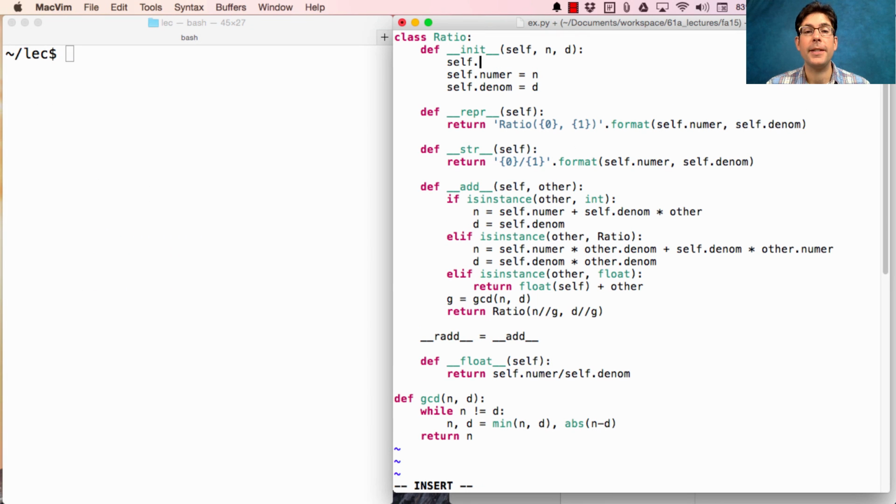The first thing I'll do is add a GCD to the attribute list of a ratio by just computing it upon construction. The next thing I'm going to do is change the representation of a ratio so that numer and denom are always stored as relatively prime numbers just by dividing by self.gcd in both cases.